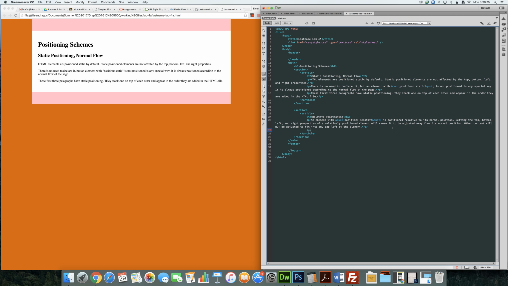Let's add the next 2 paragraphs first, though. This second paragraph is the one that I want to give relative positioning to, but not yet. We'll just say this is the second paragraph. And for the third paragraph, we'll say the second paragraph in this section has relative positioning.